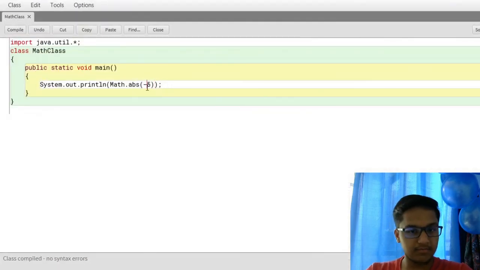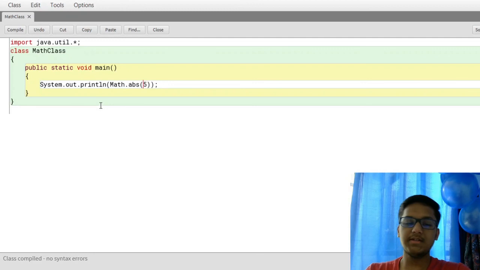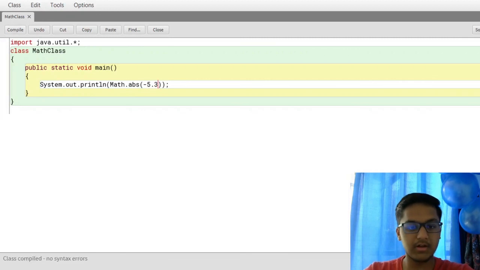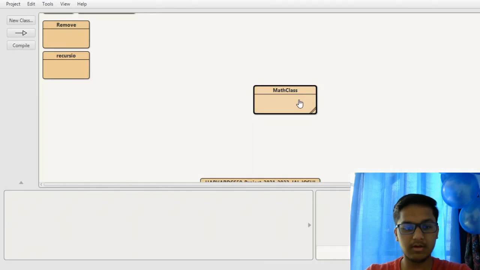And if the number itself is positive, then it'll return the same number because it's already positive. So what math.abs basically does is convert the number to its absolute form, which means it converts the negative number to a positive number. And the return type of the math.abs function is the same as that of its parameter. It has only one parameter, so like the max and min functions, its return type is the same as that of its parameter. So let's say we have the number -5.3, so the output will be 5.3, which is its positive equivalent form.